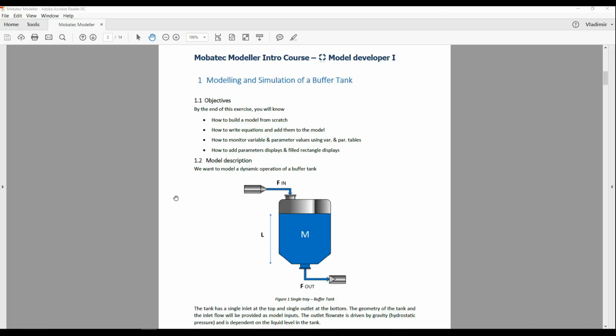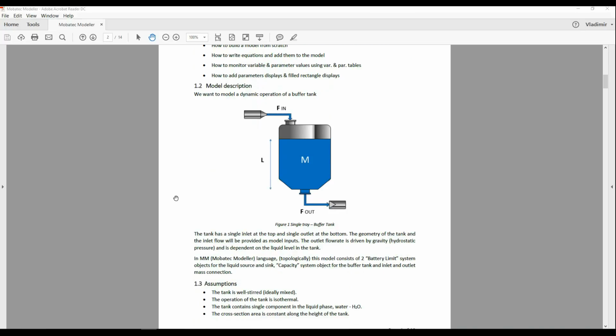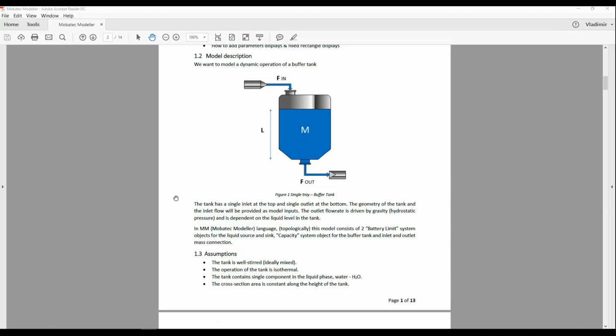In section 1.2 we have a model description. Topologically speaking, this model has three systems and two connections. We have one battery limit system, inlet system, we have one capacity system, which is the tank system, and one battery limit system, which is the sink. We have inlet connection and outlet connection. So, we want to model a dynamic operation of a buffer tank.